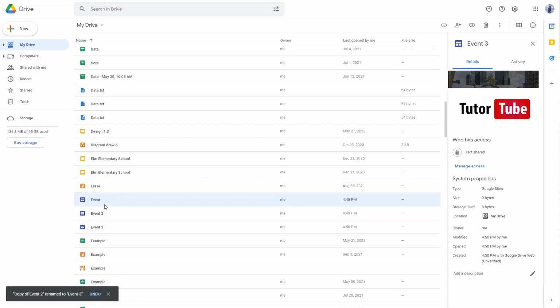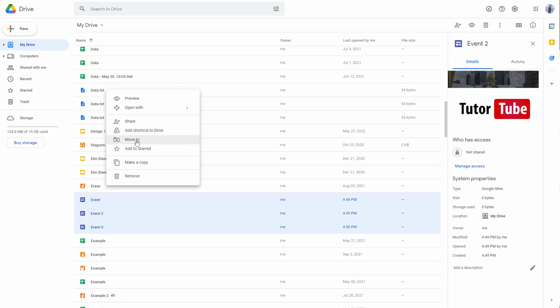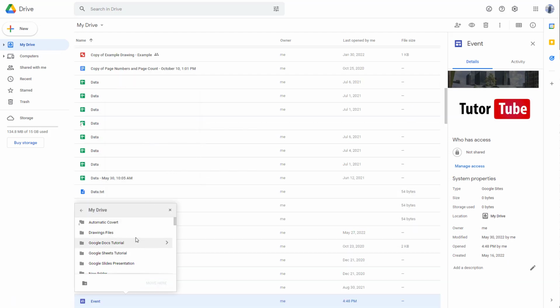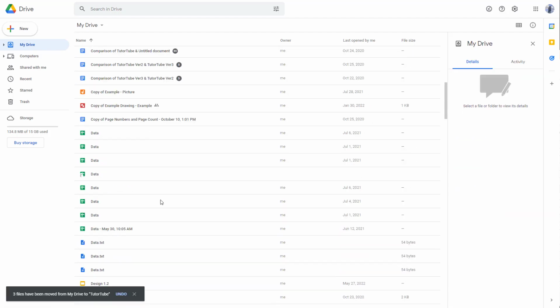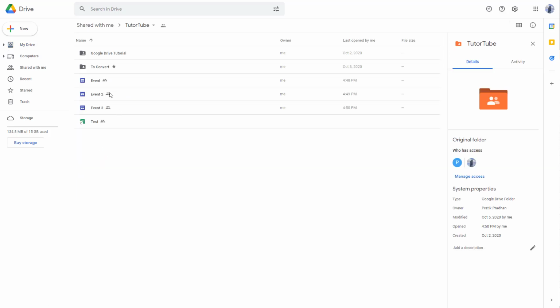Another thing that you can do is select these sites right here and move them to different folders as well. For the site over here, you can move it into an untitled folder or the TutorTube folder. So let me move this into the TutorTube folder and move it right inside, and all the sites will be moved inside the TutorTube folder right here, just like this. And that is how you can manage files as well.